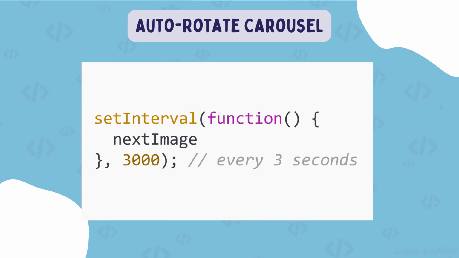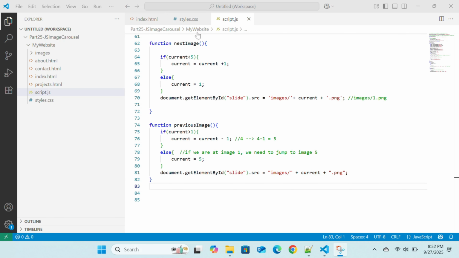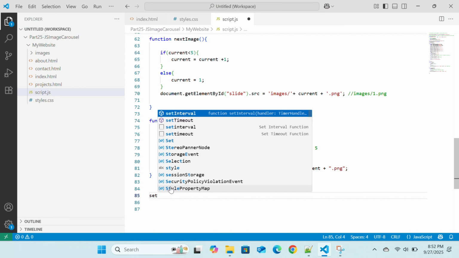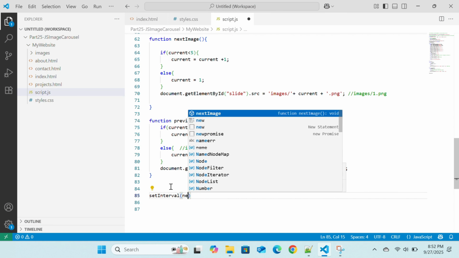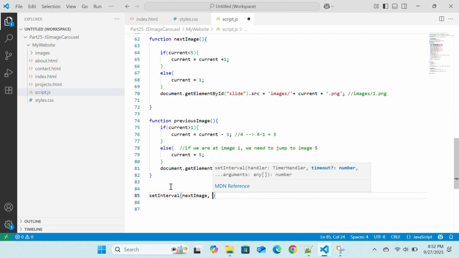Let's implement it in our portfolio website. Here we will write our setInterval code. It is a very simple method. Just write setInterval and inside it, write your function name and let's say we want to execute it after every 3 seconds. Let's see it in action.